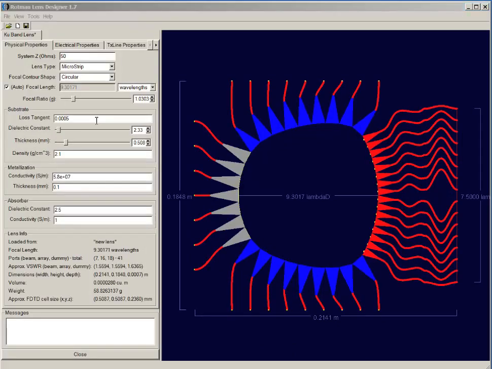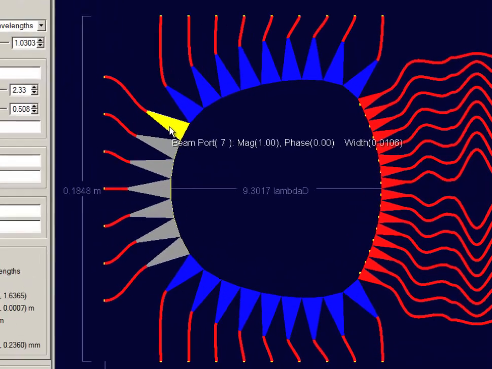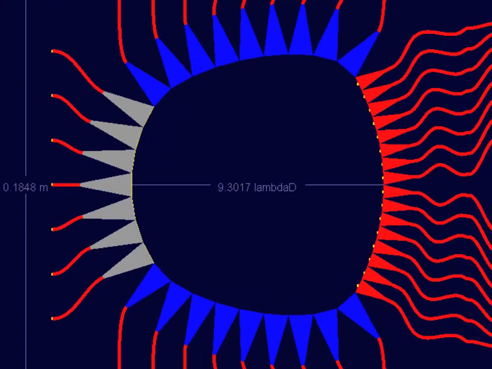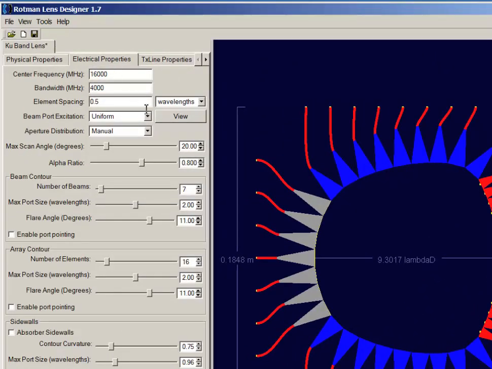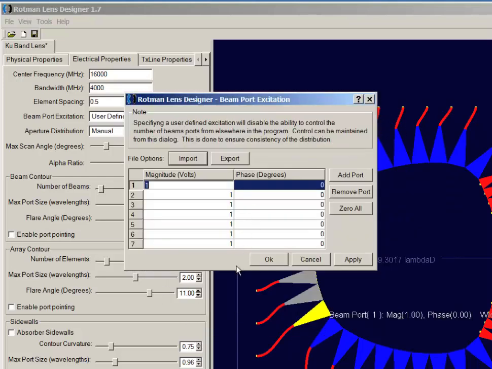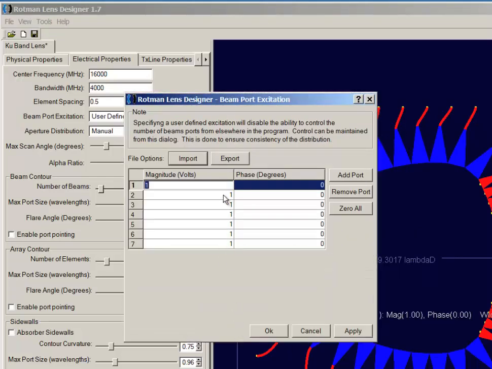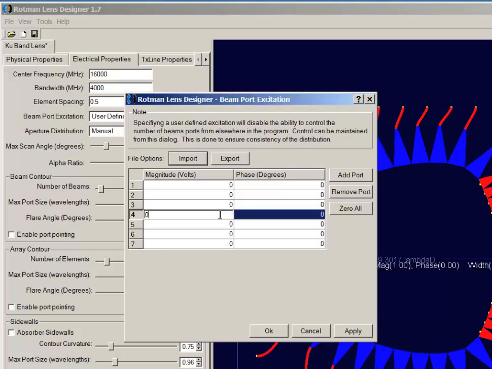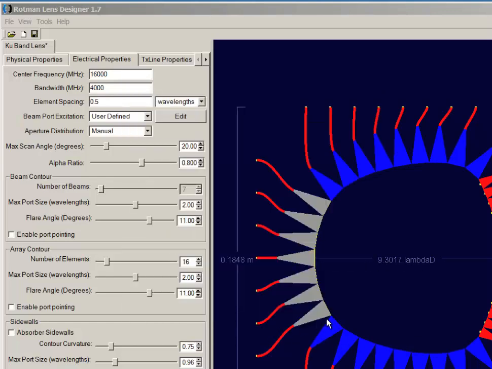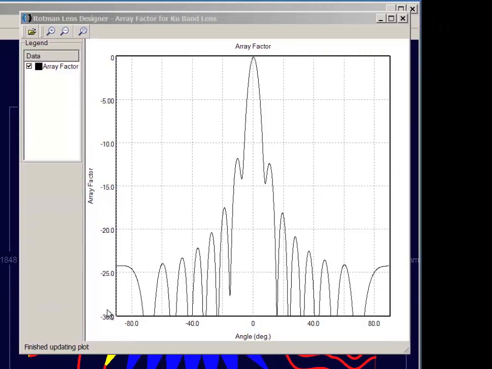To determine the array factor on the individual ports, you can go to the Electrical Properties tab and click on View. First, we're going to switch to User Defined, then we're going to click on Edit. By default, here's the magnitude and phase of each of the excitations. I can zero all, and I can come over to entry number 4 and modify it to something like 1 volt and click OK. And now let me switch back to my array factor.